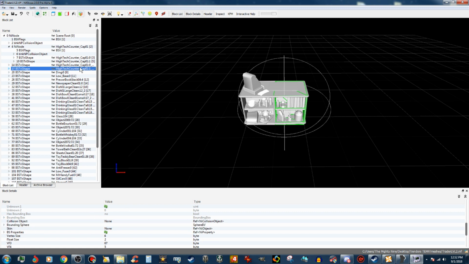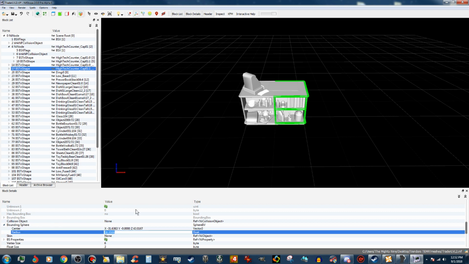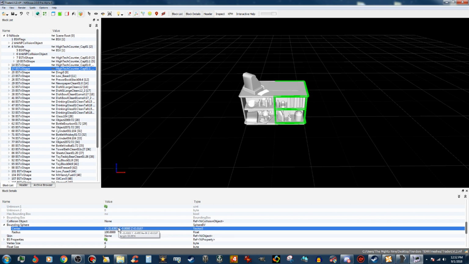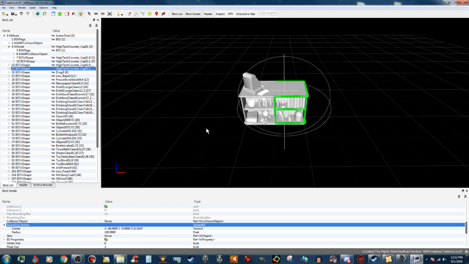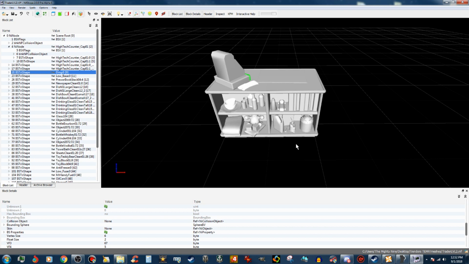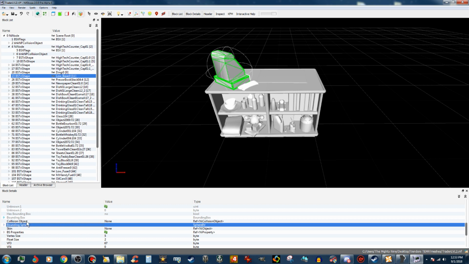Right, now we want to do that one for this one here. Same thing. Go ahead and set my radius to 100. Open this up, make this minus 44, like that, and that shows that everything's there. Now, some people will tell you you actually have to do this for every shape you have in your mesh, but as long as the bounding sphere covers that shape, it will work.